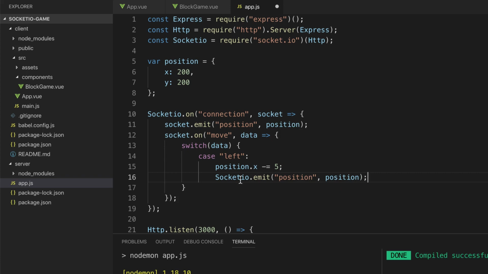Now you're probably wondering, why am I using socket.io rather than just socket up here? socket.emit is going to emit to just that one socket, that particular client. Whereas socket.io.emit, based on what we have on line 3, is going to send it to all connected clients, because we want to update the position on all client machines, not just the one. So we're going to say break.